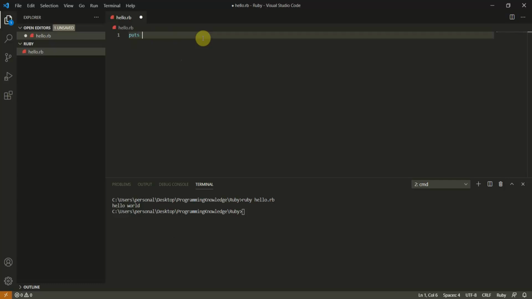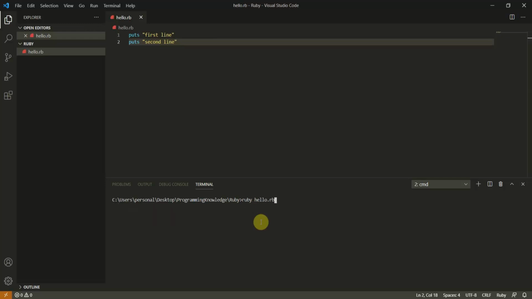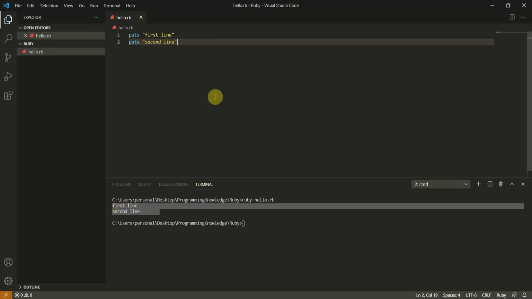First I'll do puts first line, puts second line. Now I'll make sure that I clear this screen. Now I'll run it. First line, second line. So this is the output, perfectly fine.